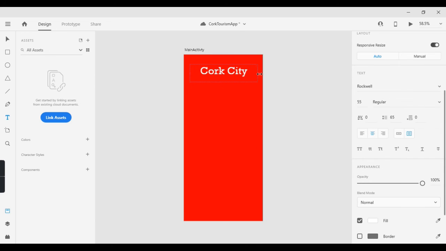Again, you're just going to stretch this out to match the parent background. So now it's perfectly centered.